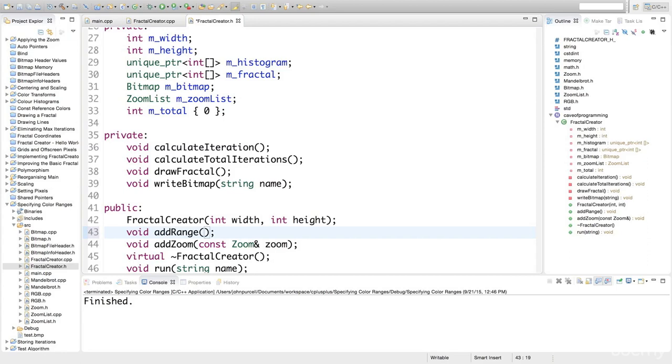But I don't want to specify actual numbers of iterations. I'd like to specify a fraction. So let's make this a double, and we'll say here, let's call it range end. So that's actually going to be like, for example, 0.7. If we have 1,000 iterations, that would mean that this range starts at the end of the last range and finishes at 700 iterations. And then we'll also specify a colour. So let's say const RGB reference. We'll call this just RGB.